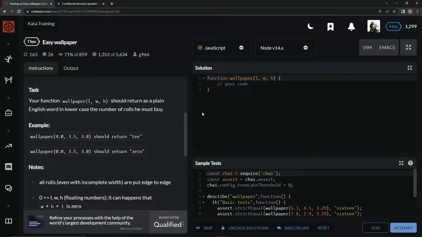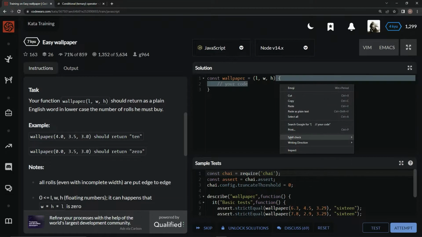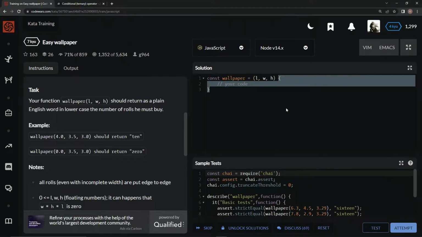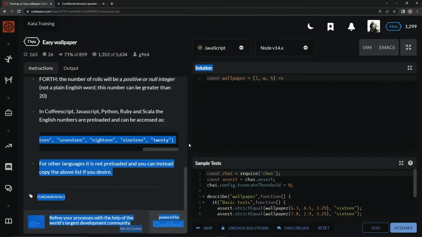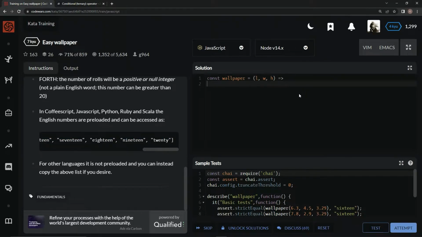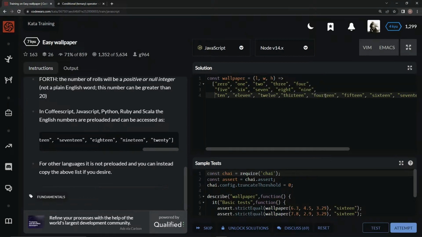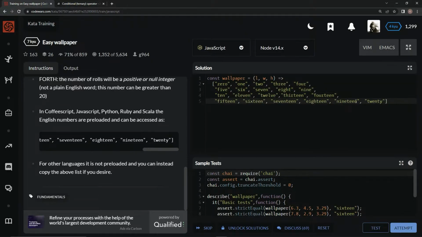So basically, we're going to do something like this. We're going to say const wallpaper equals this stuff right here, and then we're going to change all this into an arrow function. We've got this helpful little list right here that we're going to copy and paste from bracket to bracket because we're doing concise syntax. Let's come back here and condense it a little bit, and now you see we've got an array with some words in it.